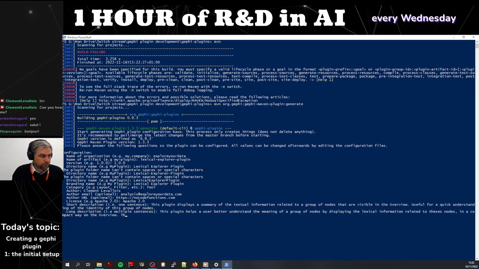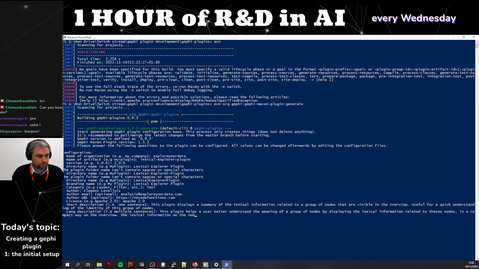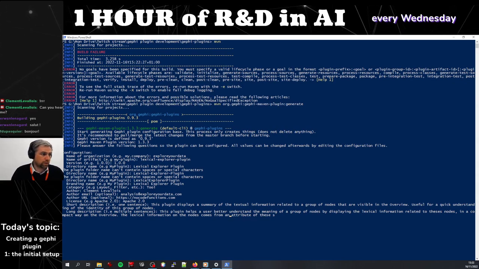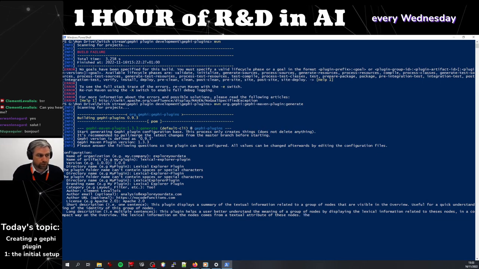Oops, the lexical information on the nodes comes from a textual attribute of these nodes. The user can select which attribute.